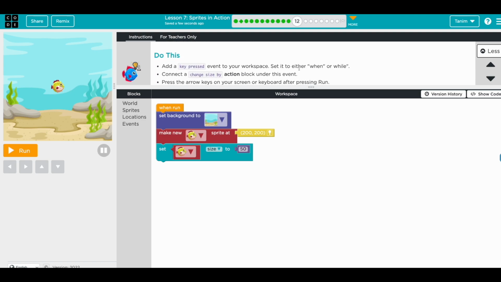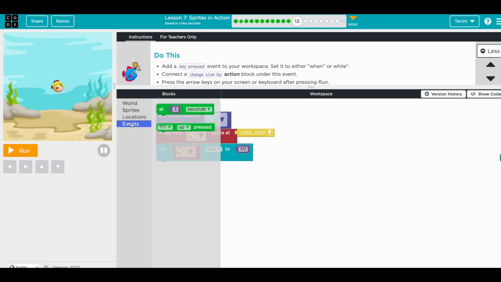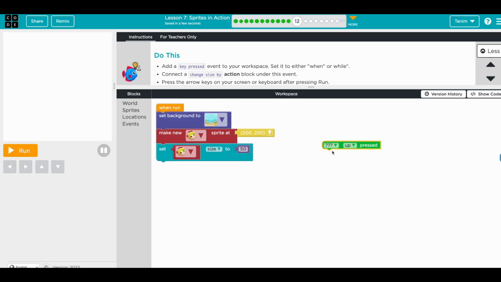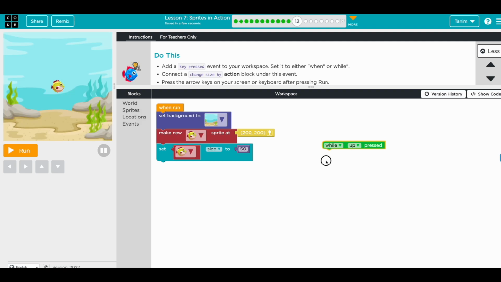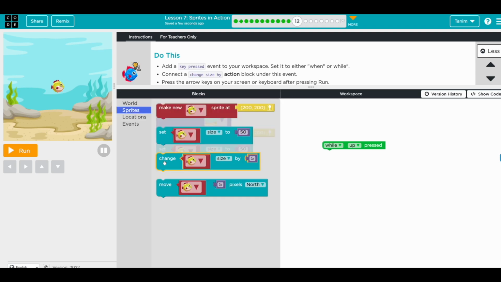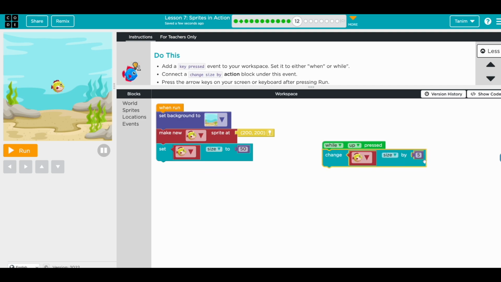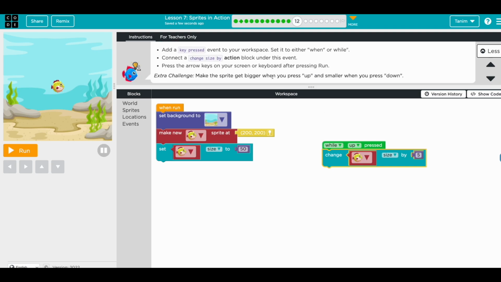Okay, so add the key press event to your workspace. Set it either when or while. So we do event, remember this one, so we can press while. Okay, change size action. Okay, let's change the size. So sprite change size by 5. So this is changing by 5. So every time you press, it will add 5 more. Okay, press the arrow keys on your screen or keyboard after pressing run.